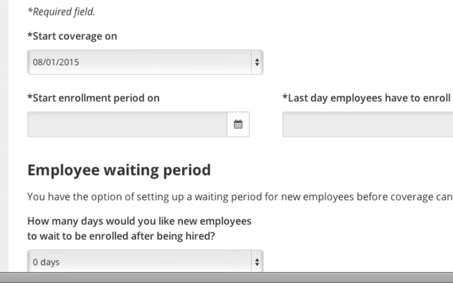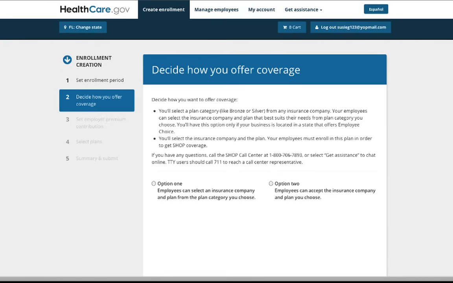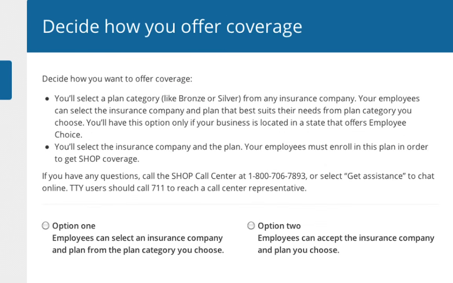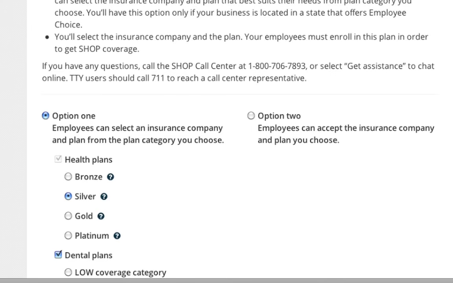Once the basic parameters for coverage are set, employers will get to decide how they'll offer coverage. If employee choice is available, employers will have two options when selecting their coverage offer. Option 1 is the ability to offer insurance coverage, all plans and all insurance companies across one metal level: bronze, silver, gold, or platinum. Plans in these categories differ based on how an enrollee and the plan share the costs of care. The categories have nothing to do with the amount or quality of care you get.